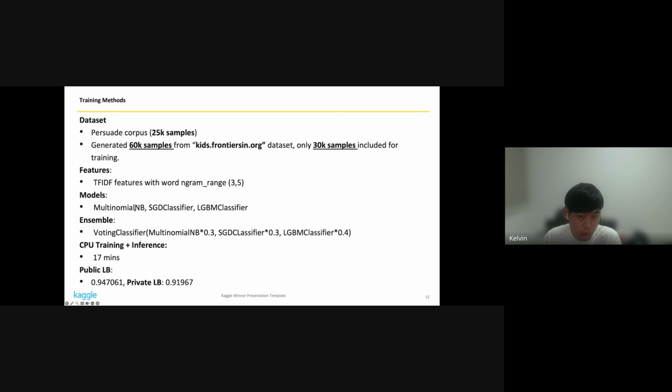And the models I use are 3 simple ML classifiers: the multinomial Naive Bayes, SGD classifier, and also a LightGBM classifier. For an ensemble, I basically take each of these models as a base classifier and just assign them a weight. So the final submission time, including both training and inference, is 70 minutes, and the public LB is 0.947, and the private LB is 0.91, which is quite surprising because I'm not expecting this solution to be a first-place solution, given the public LB is only 0.947.